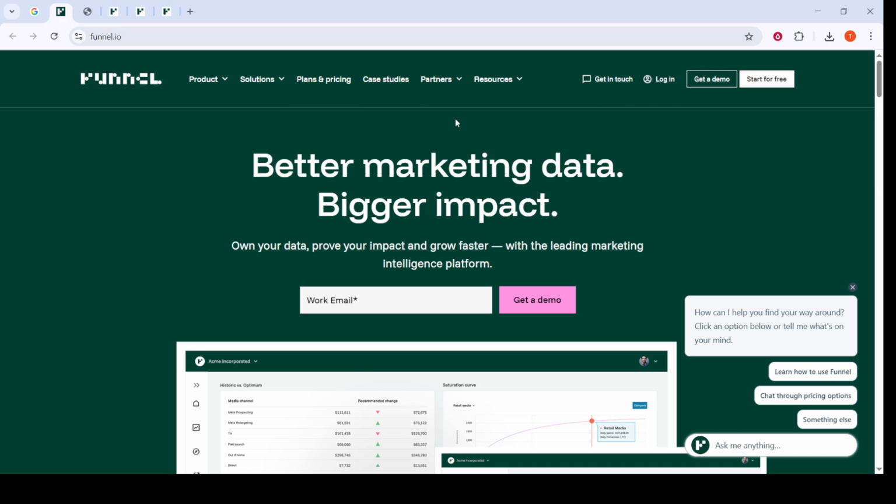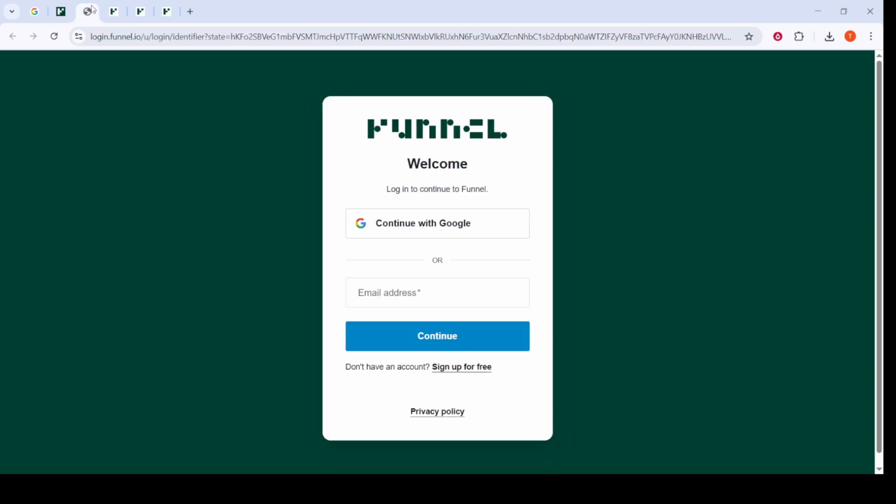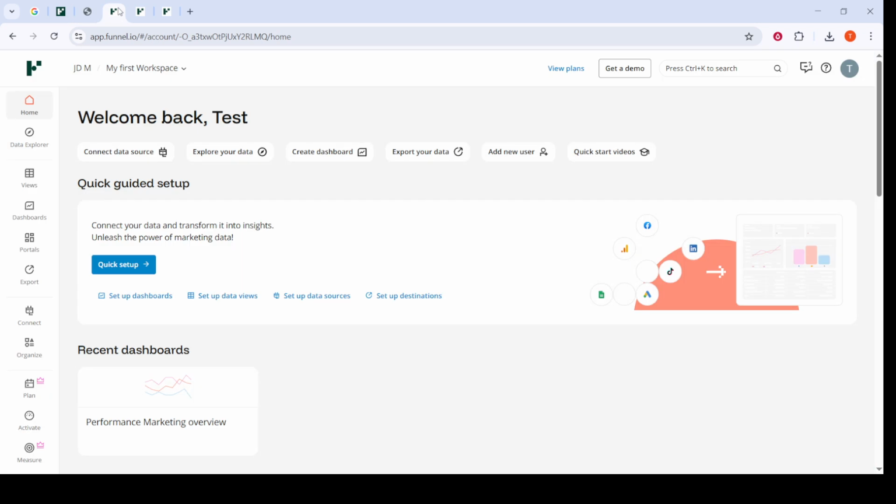If you're new to Funnel, you'll need to set up an account. But if you're already a user, simply enter your login details and proceed. After logging in, navigate to the Organize option in the main menu. Click on it, and it will take you to the Metrics section. This is where all the magic happens.